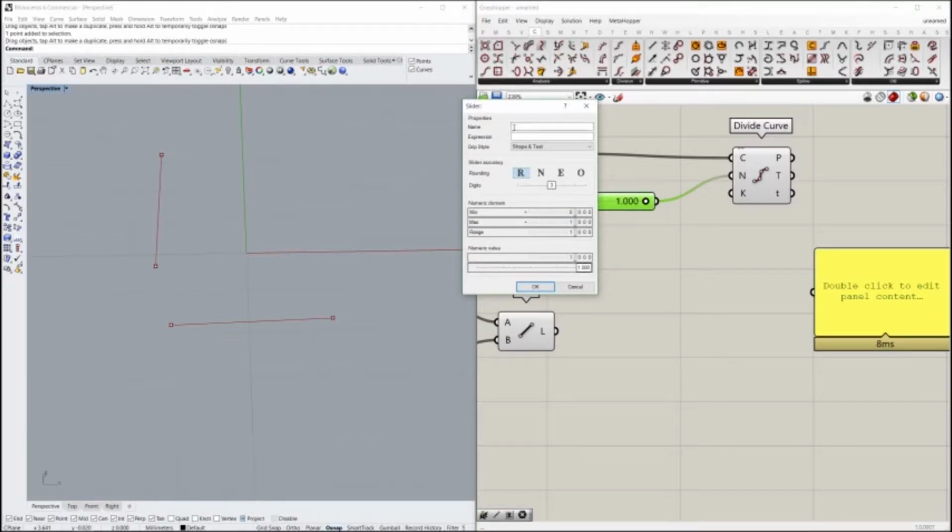We can name it, not necessarily the most important thing. We can give it an expression, maybe something I'll go into later. But the most important things are the types of rounding, the number of digits, the minimum, maximum, and range.